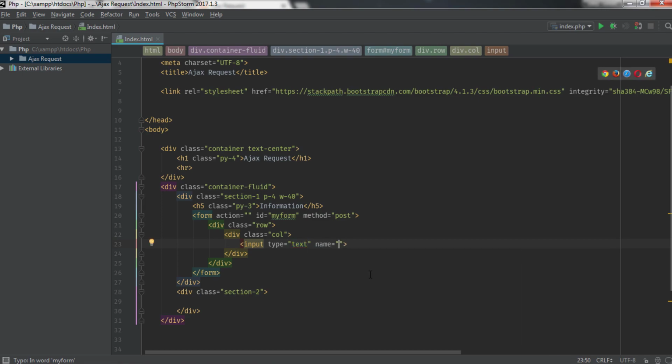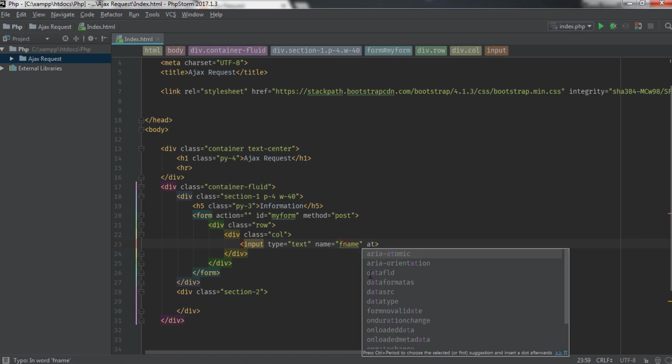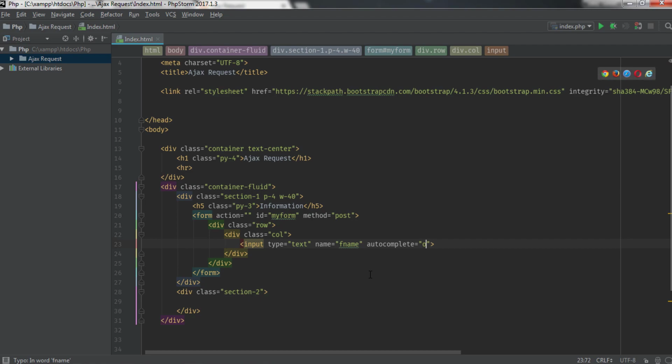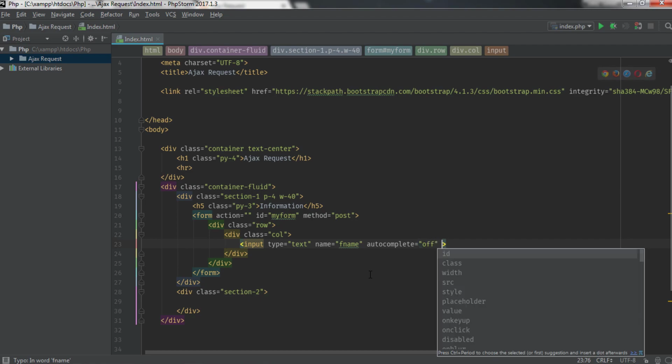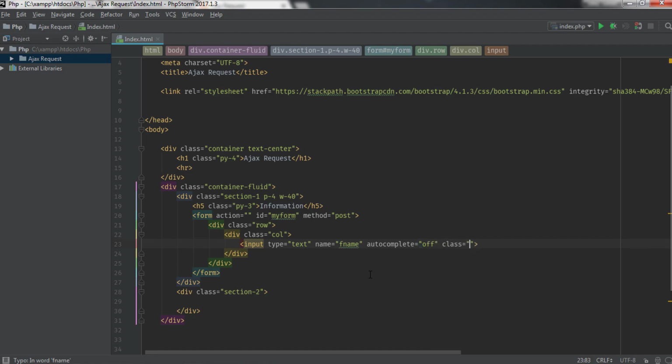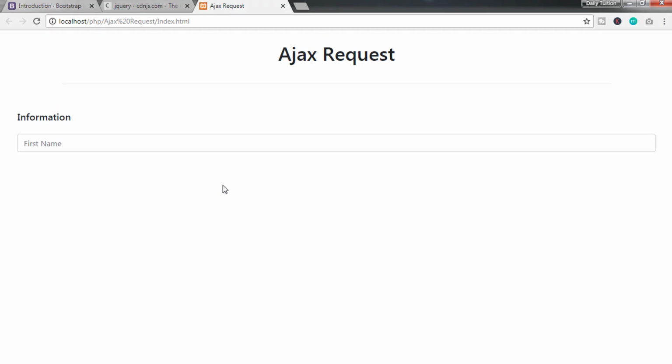name, name, autocomplete off, class form control, and we specify placeholder, which is first name, and save the document. I just want to run it again.